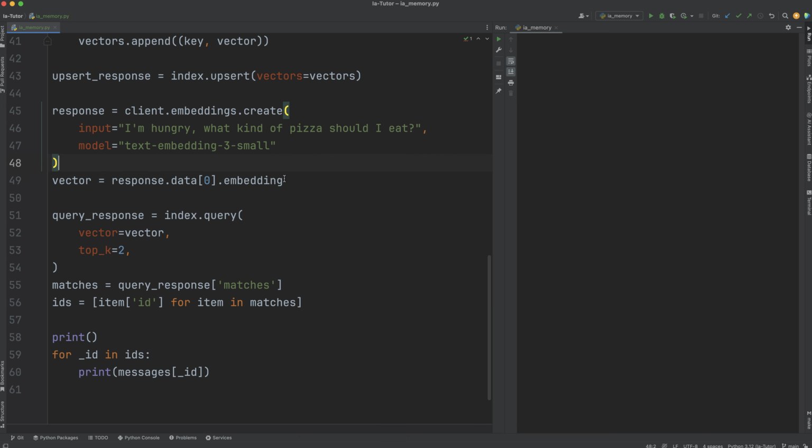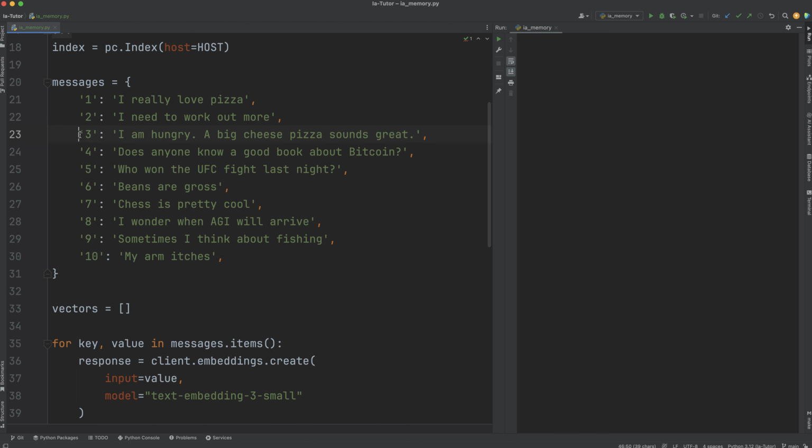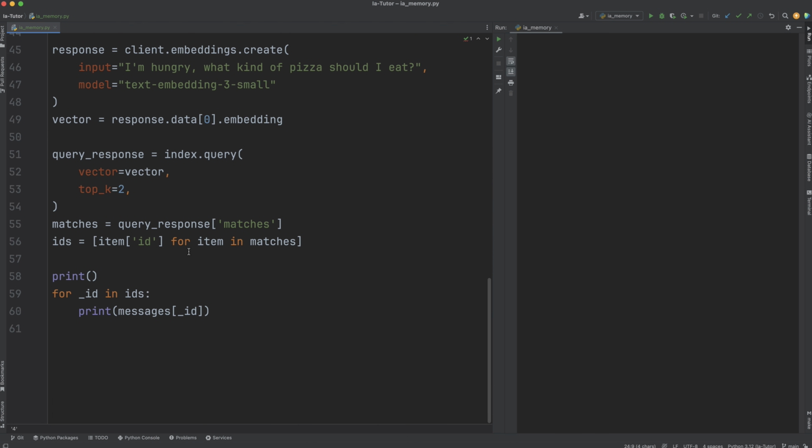I need to convert this to an embedding. Now, once I have that, I can pretty much use this query right here to say, okay, from this vector that I just created, basically a numerical representation of this string right here, get me the two nearest vectors. And then it actually doesn't return the string, it returns the ID, one of these numbers. So from the ID, all I have to do is pretty much just get the related messages from it.